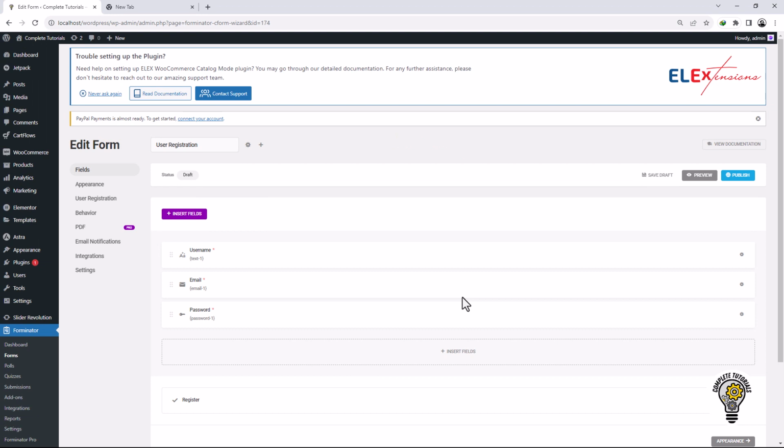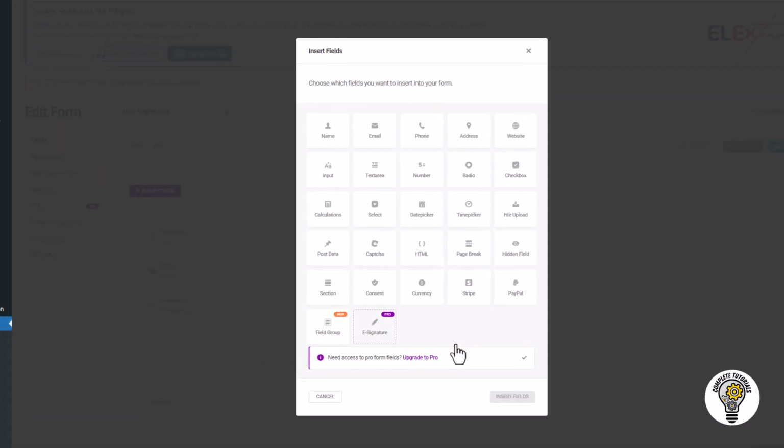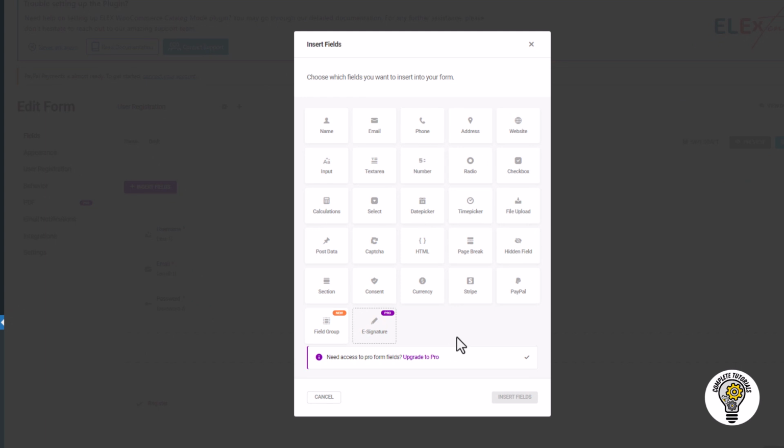Here you can customize your registration form. You will see some predefined fields like username, email, and password. If you want to add other fields, simply click on the Insert Field option. Here you can select your desired field. For example, if you want to add a phone number field, select it and click Insert Field.